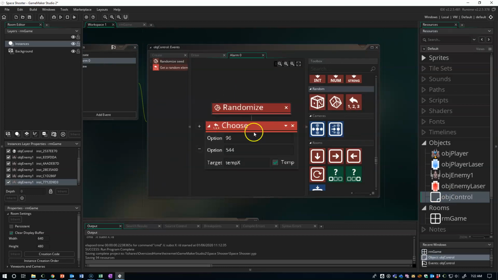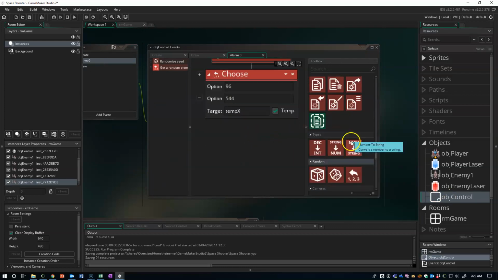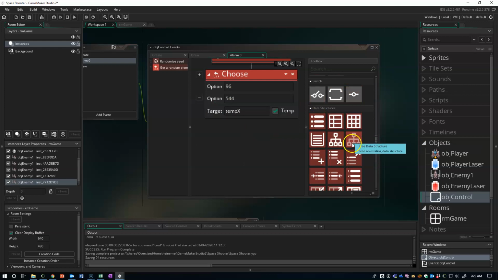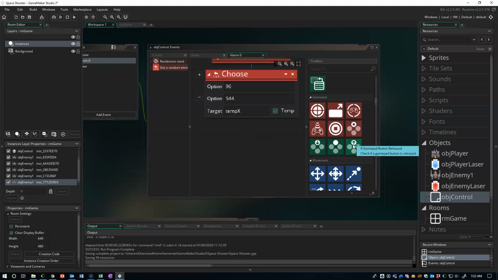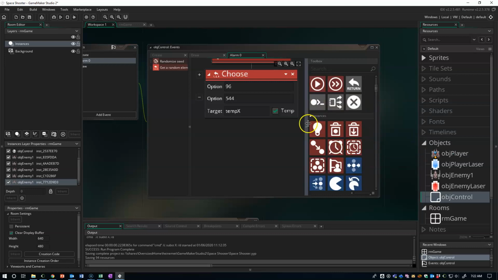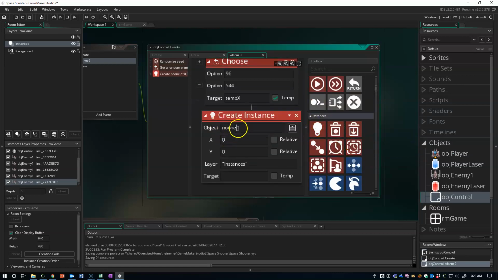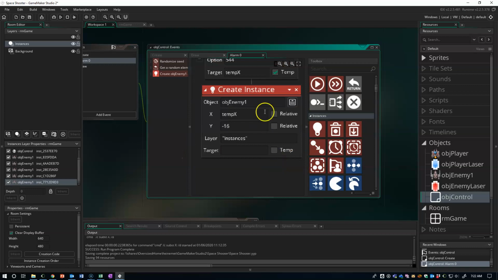be -16. So when we create the first enemy, we're going to create the head one first. It doesn't really matter, but I'm going to create the guy in the middle first. So I'm going to create an instance of object enemy one. We're going to use the temp x, and for y, -16. And we're not clicking any relative, we're just using absolute exact values.